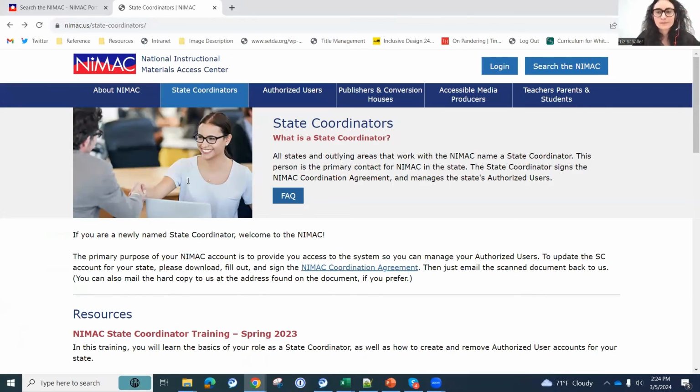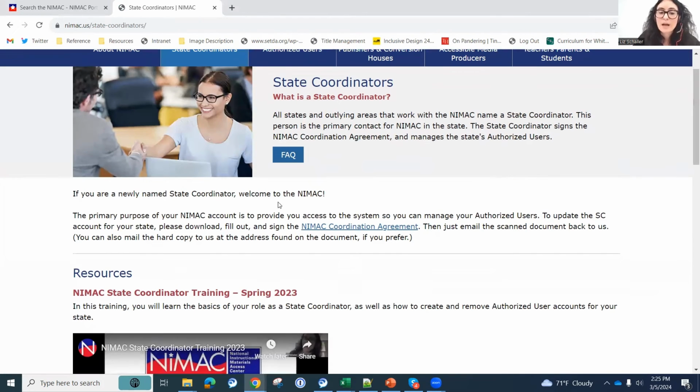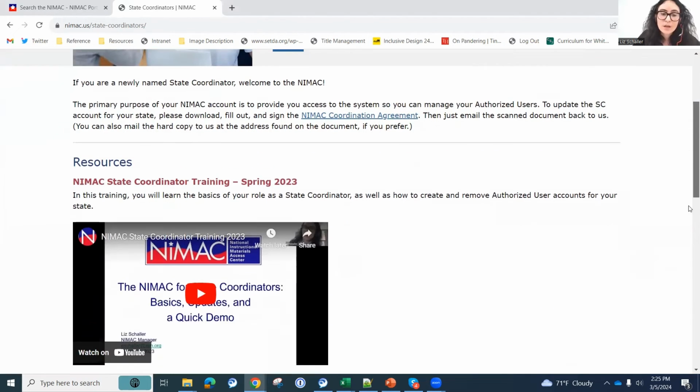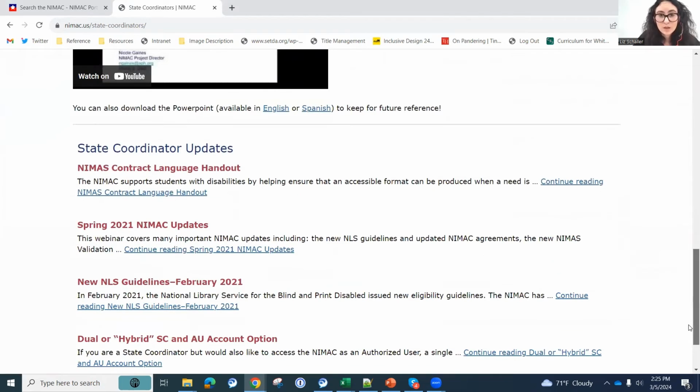All right. So here we have the NIMAC website. It's pulled up right now to the state coordinator page. This is the actual landing page when you get here. And you can navigate here always and use this button up here to log in to the NIMAC if you so choose. But I did want to point out that in addition to the state coordinator tab where we have frequently asked questions, we also have our most recent trainings for state coordinators posted here.